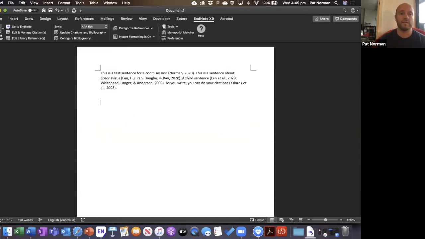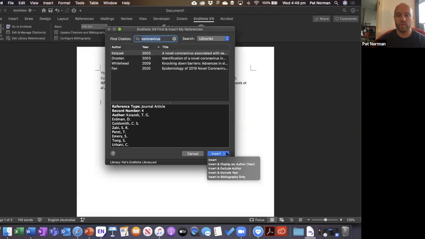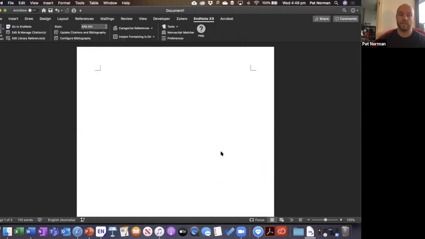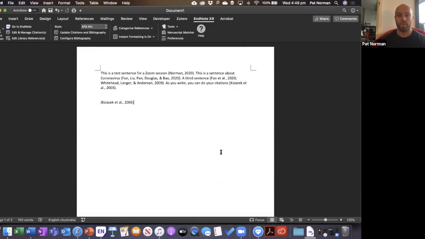And then when you hit Insert Citation, make sure that we're checking what we're inserting down here. So if you put Insert in Bibliography only, it's only going to add that reference list citation. Whereas if you hit Insert, or just the Insert button, it should insert an in-text citation like so. If you continue to have the problem, this might be one that we have to take offline.